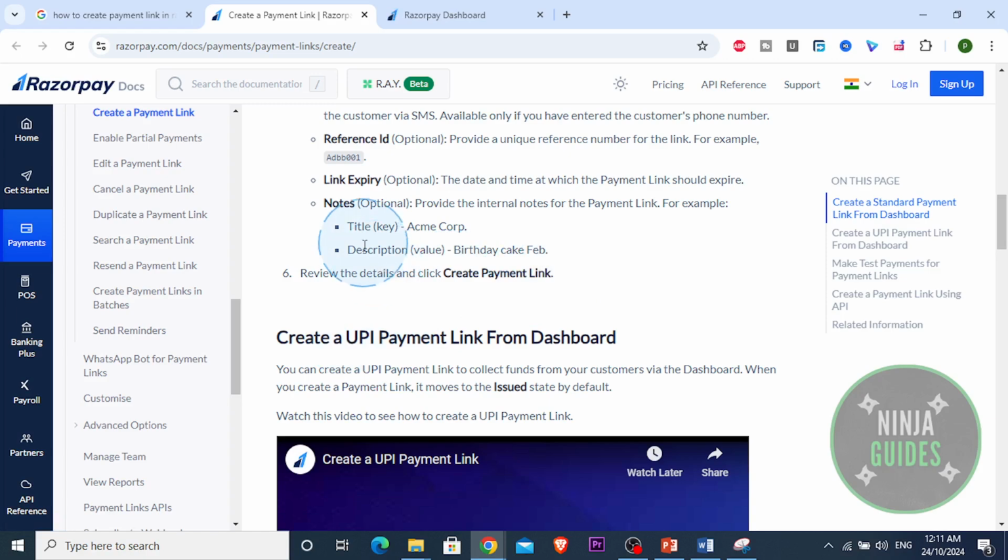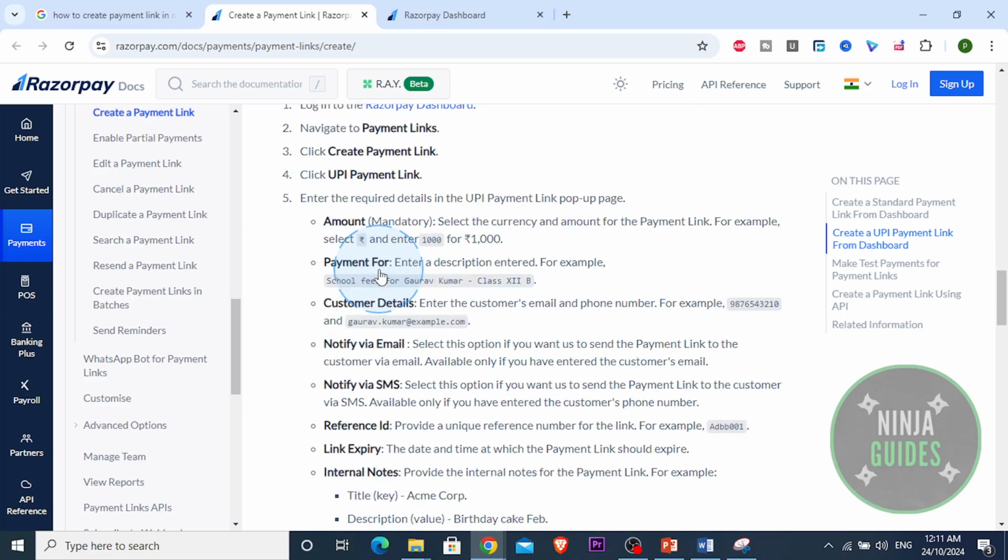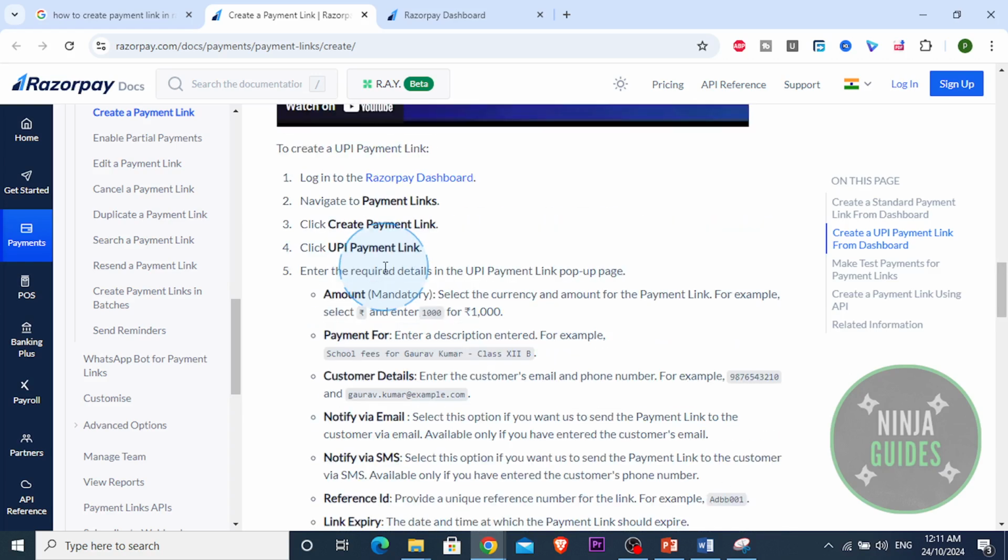You can also create a UPI payment link. So what you do is the same thing. Instead of a standard payment link, you navigate to payment links, click on create payment link, and just click on the UPI payment link instead. So this is also important. You select the currency again, the payment, and you just have to enter the description.